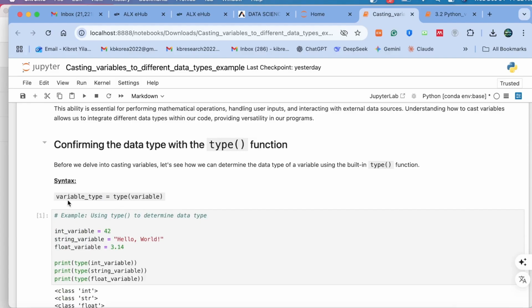For a variable, we use the built-in type function to cast the variable, okay? For example, here the int var is an integer, right? We know that. String var is another variable that has a string value. This other variable has the value of this float, right?